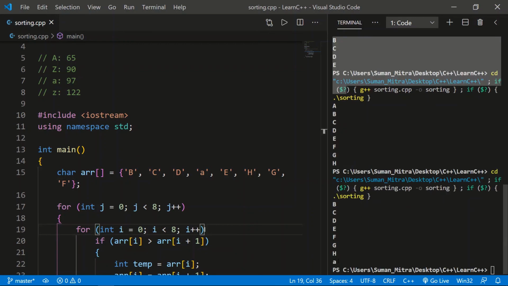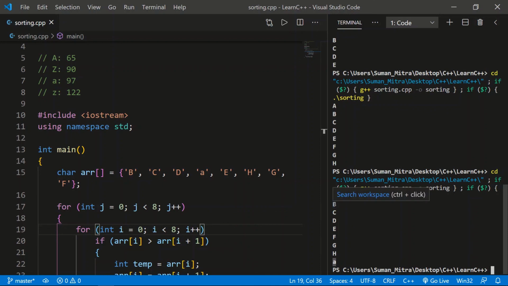You can see the letter a has come at the end, though A should come before B. But you can see in this line, capital A has a value of 65, small a has a value of 97, and Z is 90. So small a is greater than capital A. That's why small a comes after H, because the value of small a is 97, whereas the value of capital Z is 90. So that's what I want to tell you.